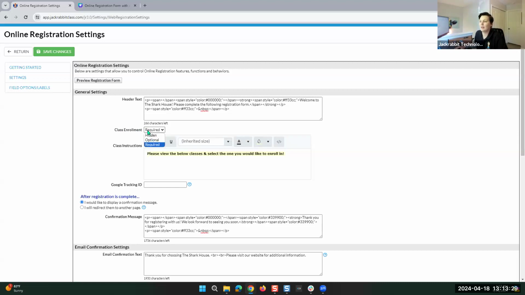I like this to be required because let's say I have a family coming in here and they're just registering for my organization. That doesn't mean, if I have class enrollment as hidden or optional, let's say I have it as optional, that a family's coming into my organization, my account, and putting their family's information in, and then they are now going to be in my active families.